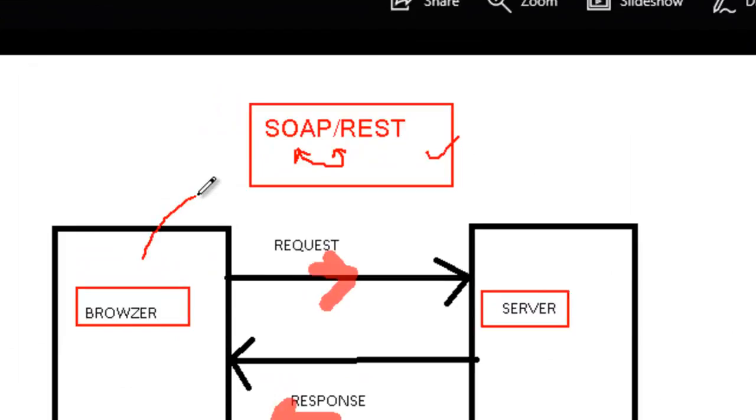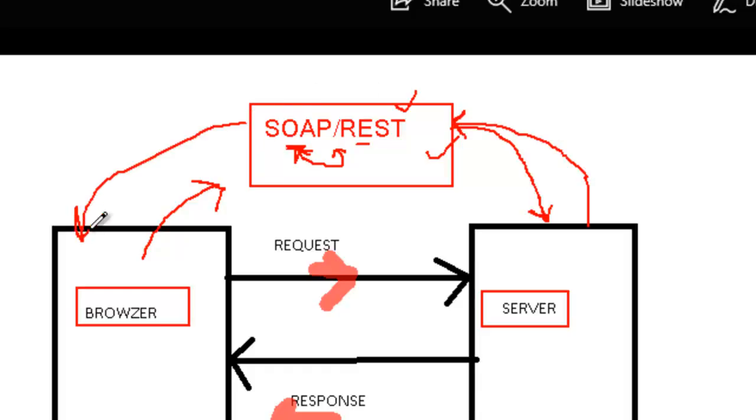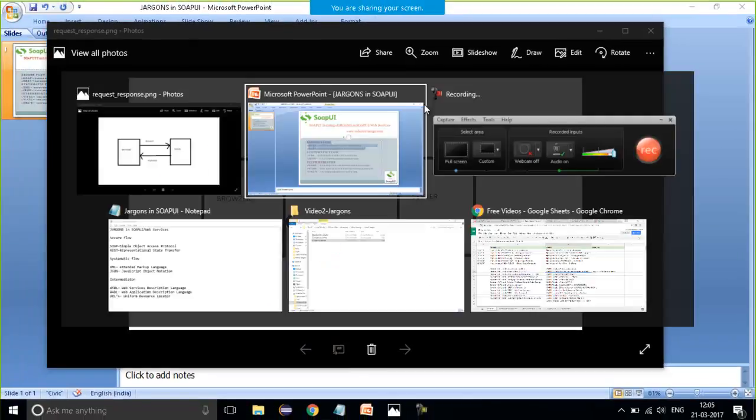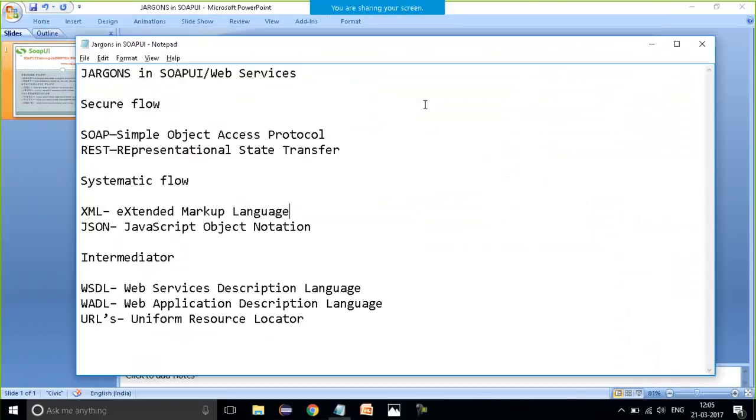So from the browser I'll send the data to this third location, where I actually use a protocol within SOAP or REST, and then I send the message to the server. The server again sends the data back, and from here I get back the data. Just to make the connection secure, I'm going to use SOAP or REST. So let's see what is SOAP and what is REST.